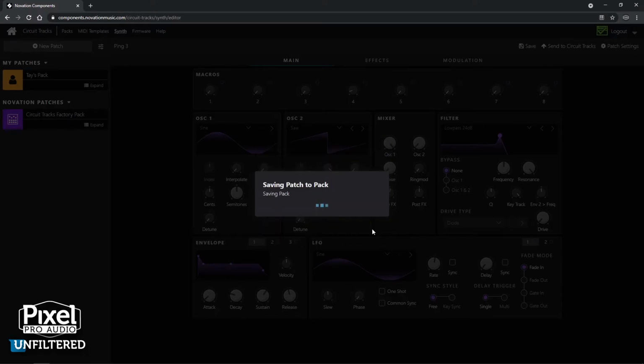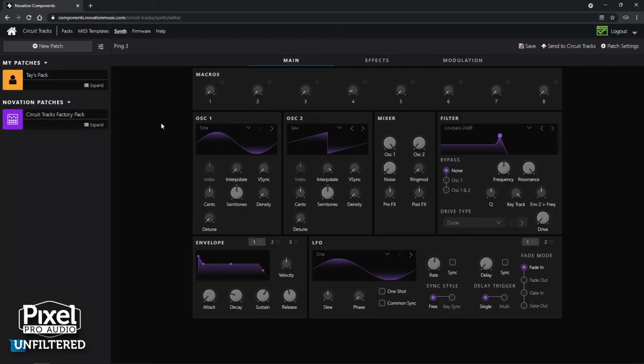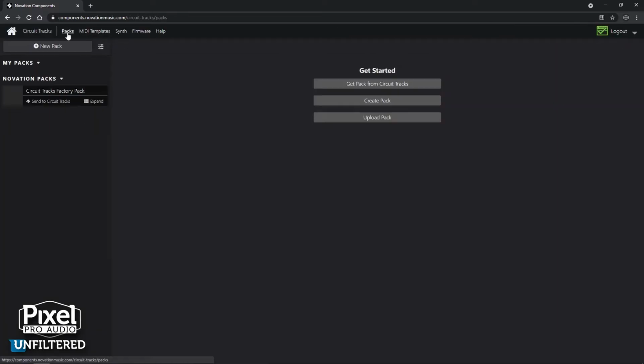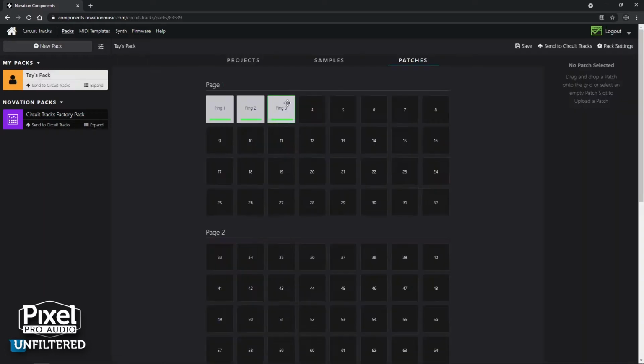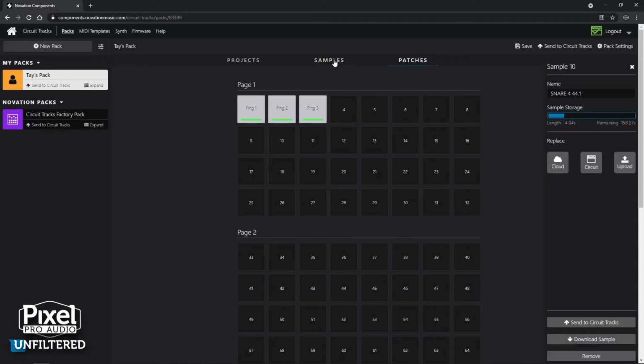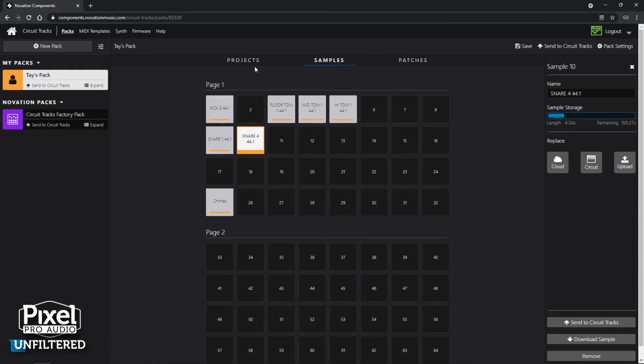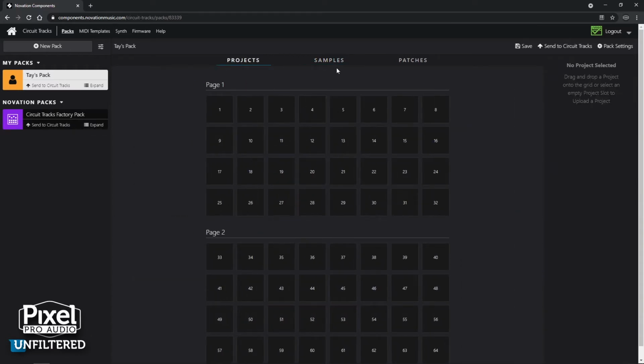Okay, so I'm going to click save. Once that happens, let's go back to packs, and I'm going to click on my pack. And there it is, Ping 3 under the patch tab. Let's say I'm all done. I've got all the patches I want, and I've added all the samples I want to this pack. I don't have any projects in there yet, but I wanted to send this to the Circuit Tracks.